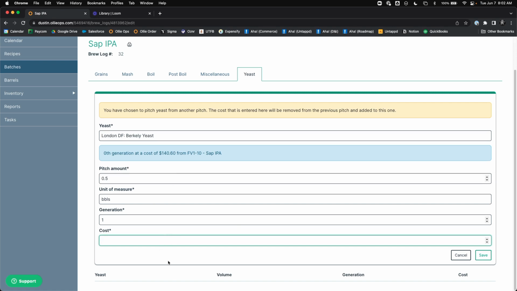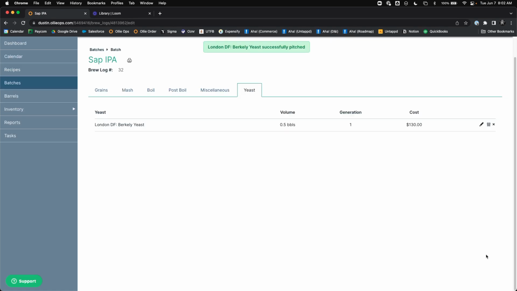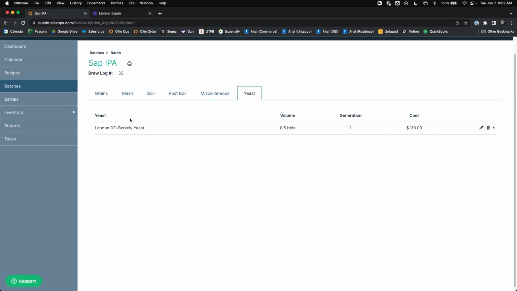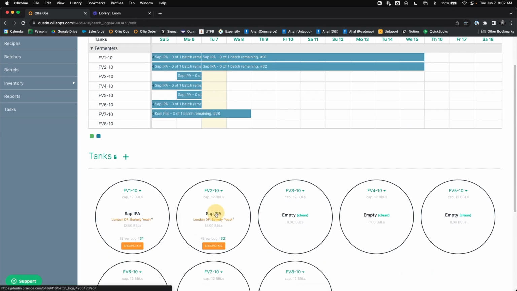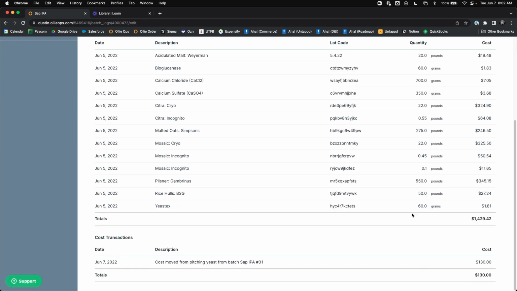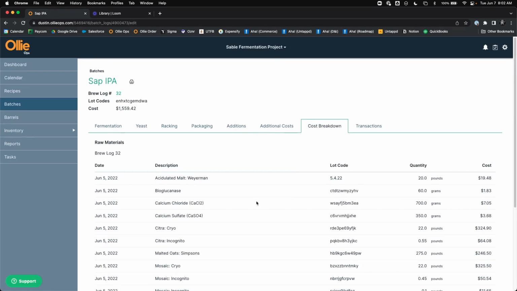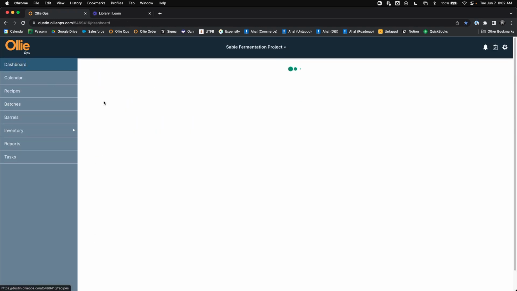So let's say that we want to spread our yeast out and have about $10 in every batch. We're going to bring over $130, hit save, and now this cost is now associated with this batch 32 of IPA. If we go and look at it, you can see our yeast cost is $130 for batch 32.